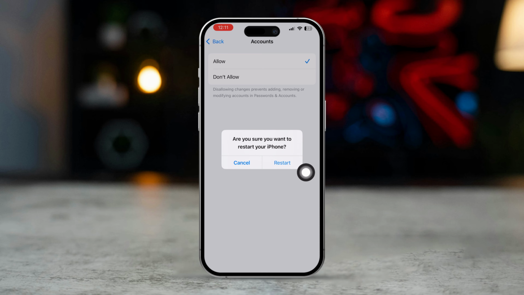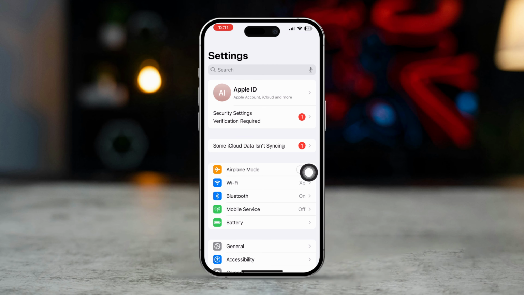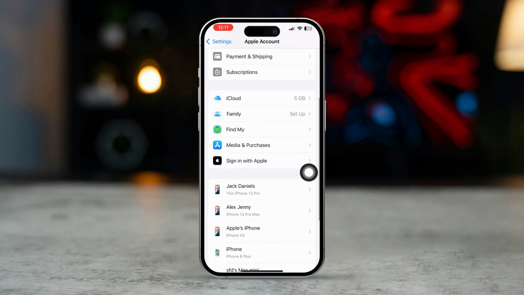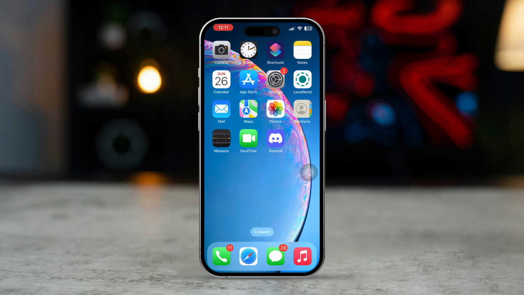Solution 2, sign out and back in to iCloud. Open Settings on your iPhone. Tap your Apple ID at the top of the screen. Scroll down and select Sign Out. Wait a moment, then sign back in with your Apple ID.